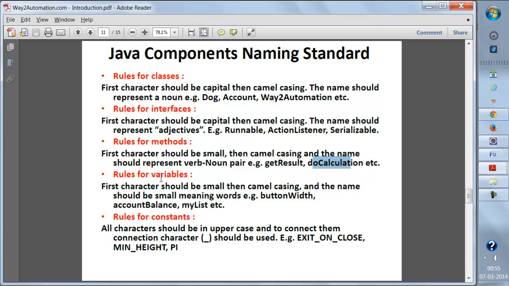And then for variables, the variable that we just created, we have seen. So a variable should also start with a small letter and then camel casing, and it should be meaningful to the word that we have written. Let's say we are calculating the width of a button. So the variable should be buttonWidth. So it's telling what value this variable is going to hold. accountBalance, so it is going to hold the account balance.